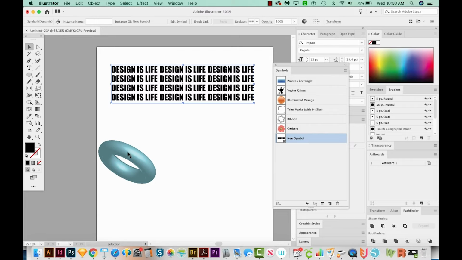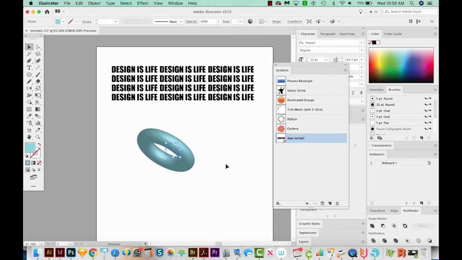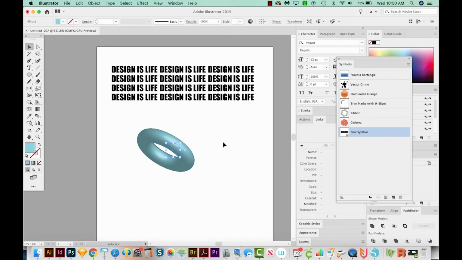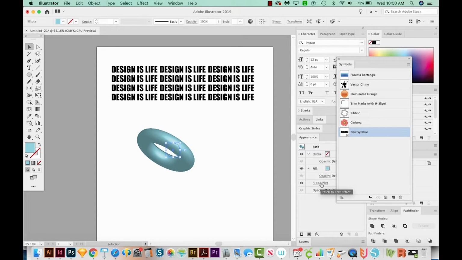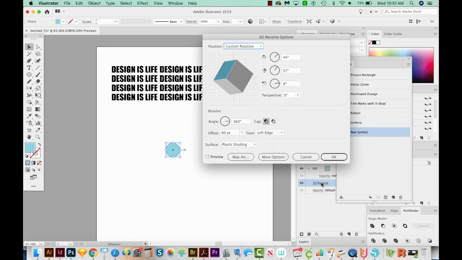Now let's get back on our 3D shape. I'm going to move this over into the center a little more. And then I'd like to get my options back. So to do that, I'm going to go to Appearance, and you can see the 3D Revolve right here. So I'm just going to click on that. Okay, and we'll have to turn on Preview again. And now we'll want to map art.